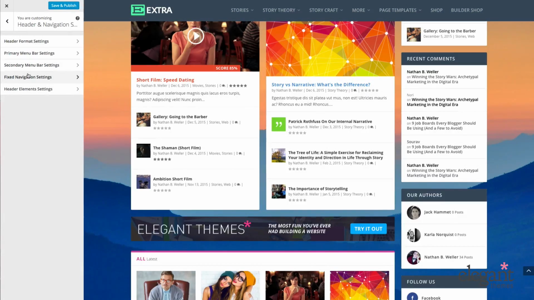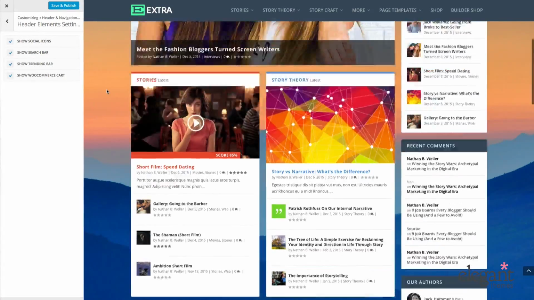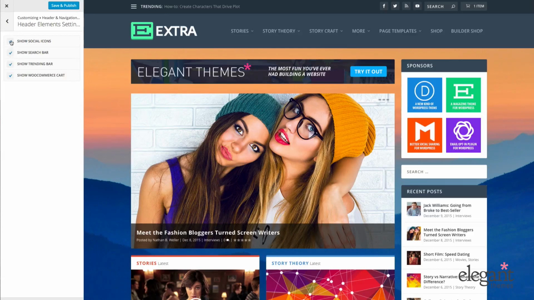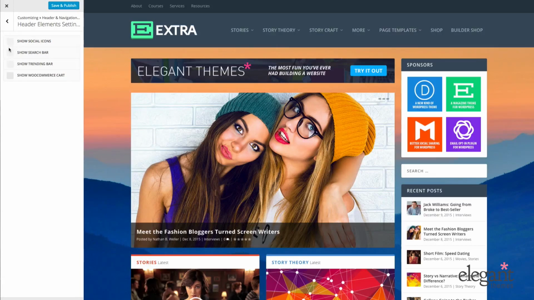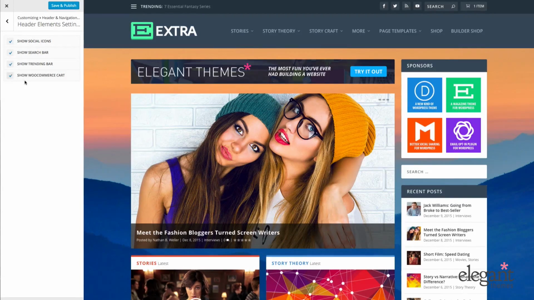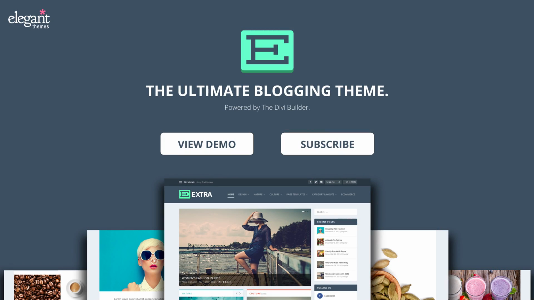Okay, and if we go back again to our final option under Header and Navigation Settings, we have Header Element Settings. It's here that I'm able to choose to show or not various unique header elements, such as our social icons, our search bar, trending bar, and WooCommerce cart. Or I can choose to have all of them active, whatever combination suits you.